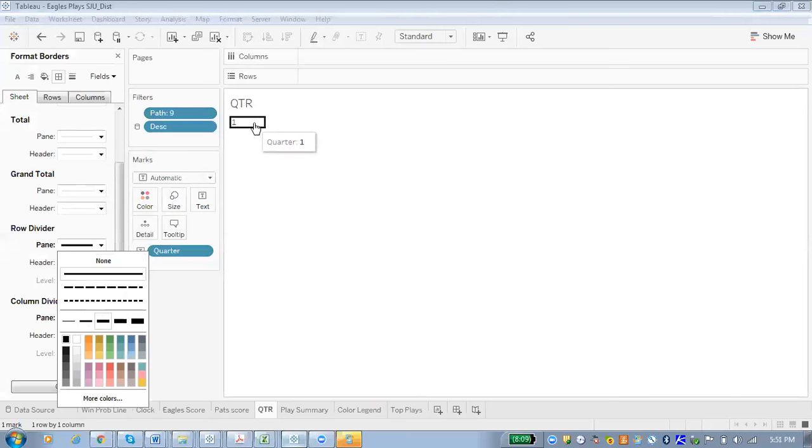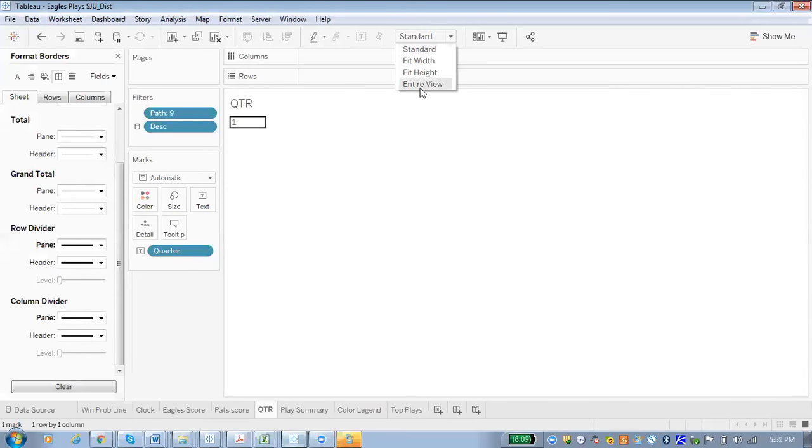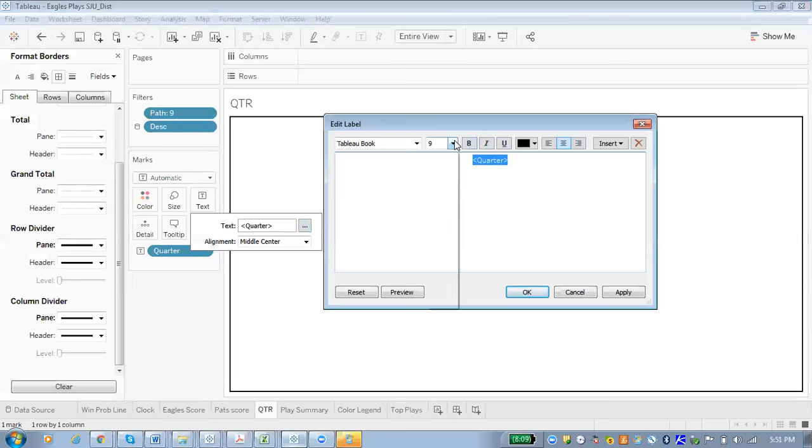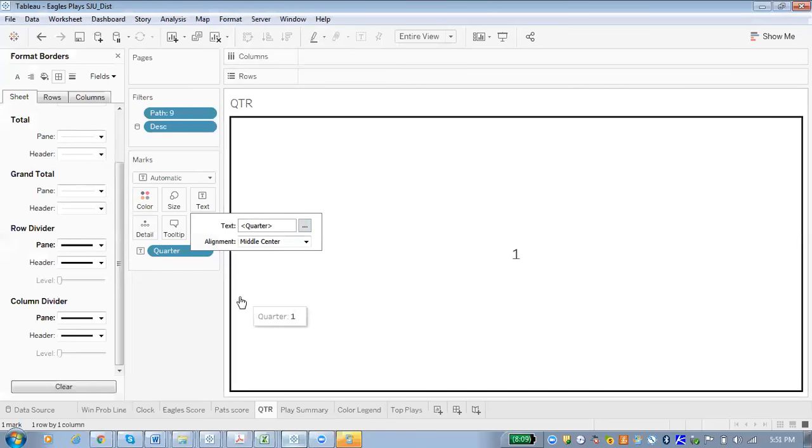All right, so we've got borders. I'm going to come here and make an entire view, and then I'm going to center my view, put it in the middle, and scale up my font. Again, I don't really know, I'm just picking random sizes, maybe 18. All right, so that's my quarter 1.